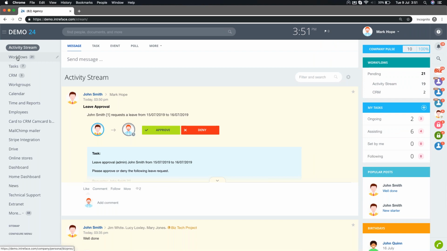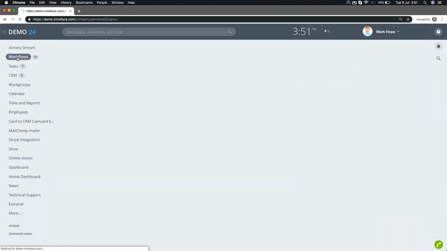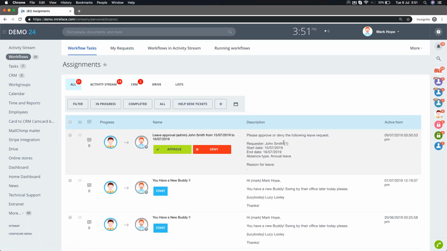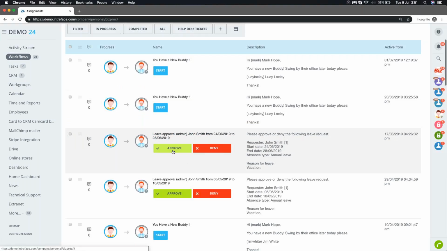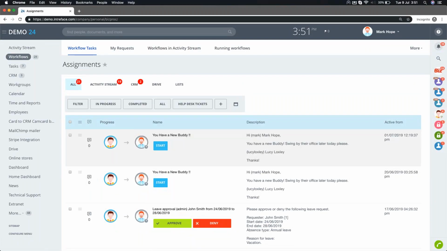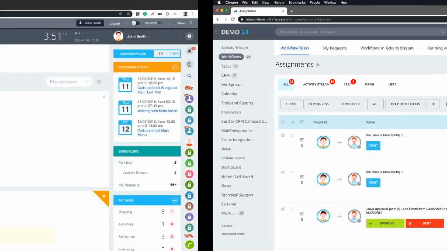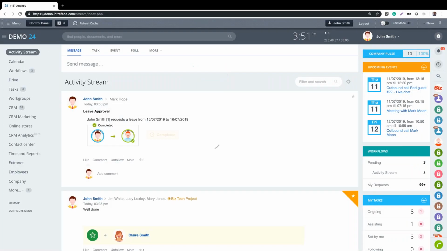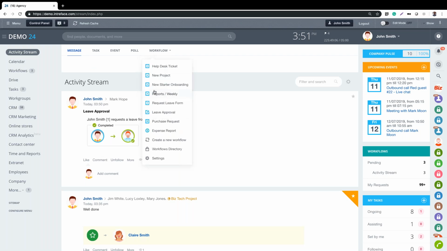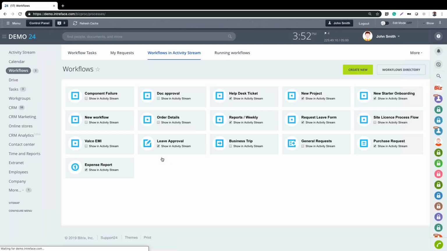They also see notifications in their workflows. If we click into the workflows page, here it is, leave request from John Smith, and we're going to approve that, and it drops out of their assignments list. And if we go back into John Smith, we can see that that's now been completed. Let's just have a quick look at the workflow itself.